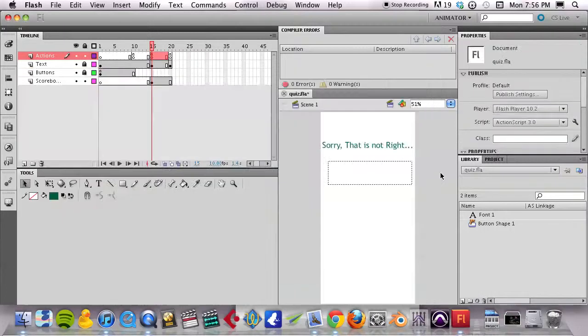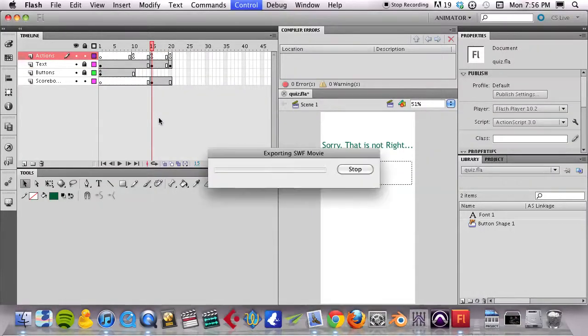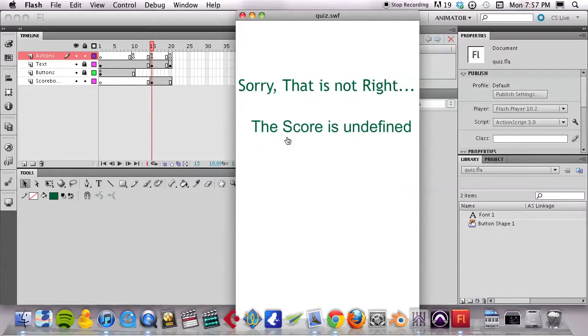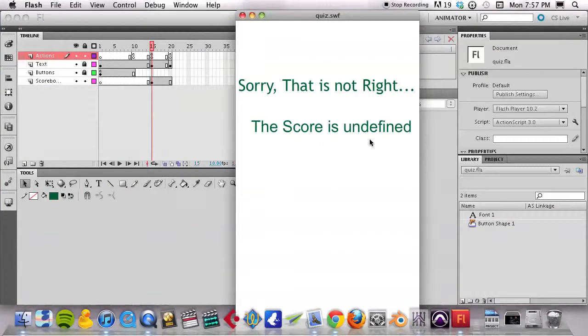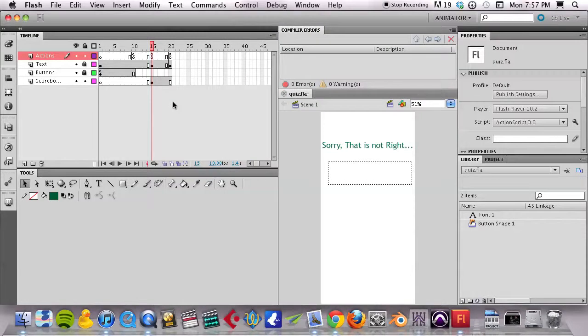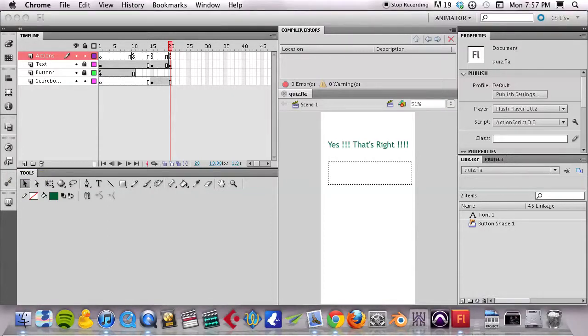All right, let's take a look at what this does now. Do an emulation, and now when I click on the wrong answer, I get the score is undefined. Okay, so it's not what you would expect, which is 0. It says undefined. Well, that's because we haven't set the variable. And that's okay, but what isn't okay is actually that right now Flash is anticipating a different kind of variable than we are giving it.